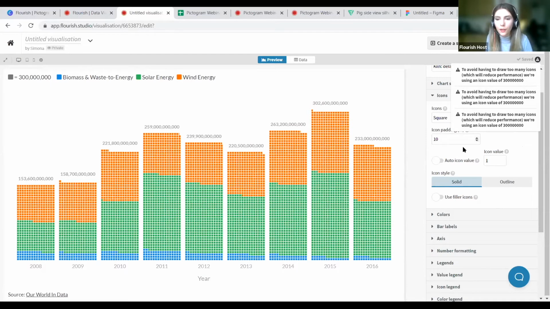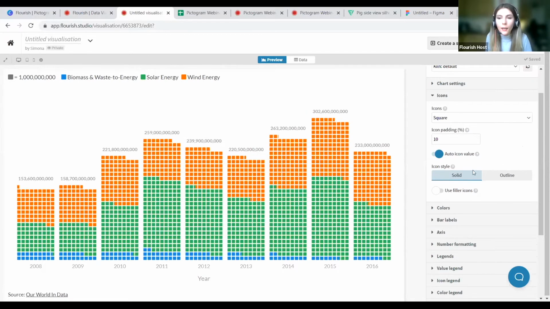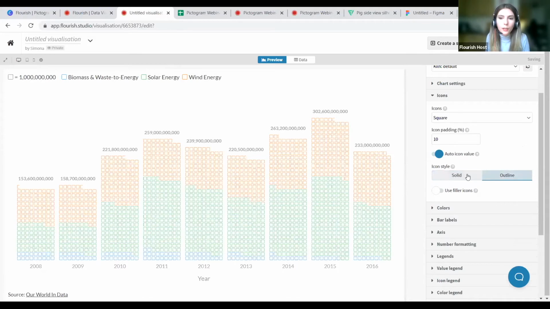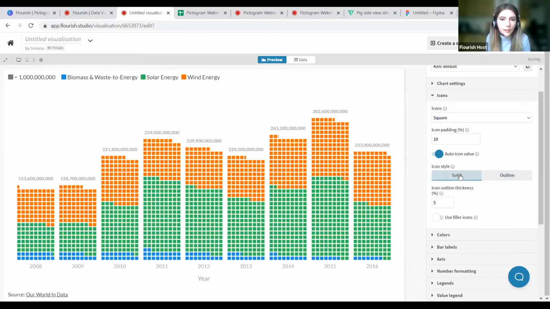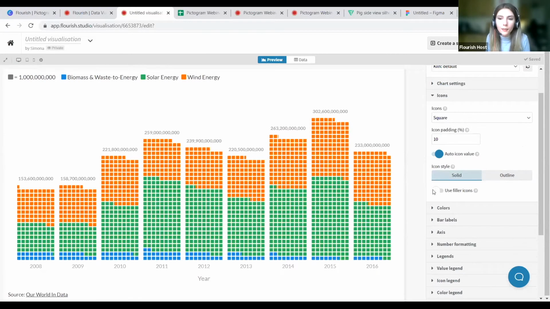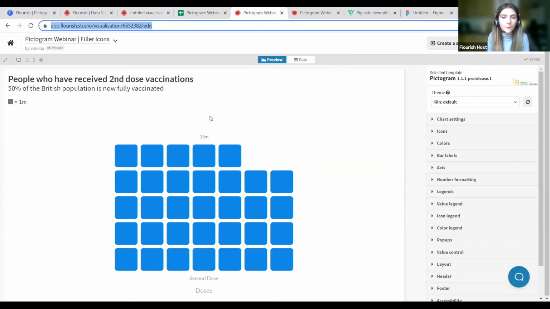I'm just going to use the auto icon value for now. You can, of course, choose whether you would like to use an outline or just some solid icons. And another important setting is our filler icons. I'm just going to show you another visualization that I've already created.